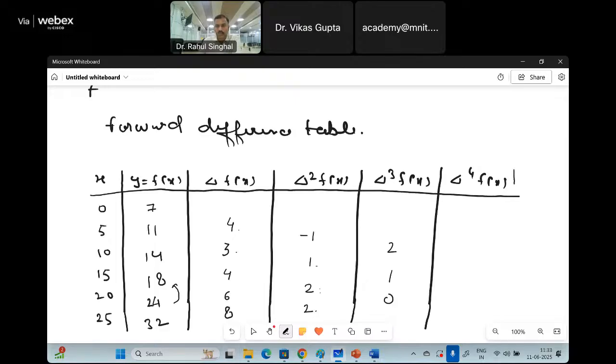Now I'll take the fourth order difference. It will be 1 minus 2, which is minus 1, and then 0 minus 1, minus 1. And let us take the fifth order also. It will be minus 1 minus minus 1, so it will be 0. So the fifth order is giving you 0.